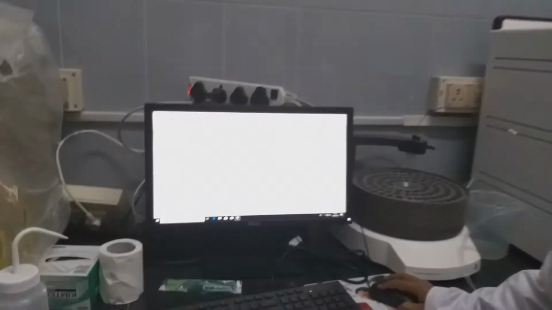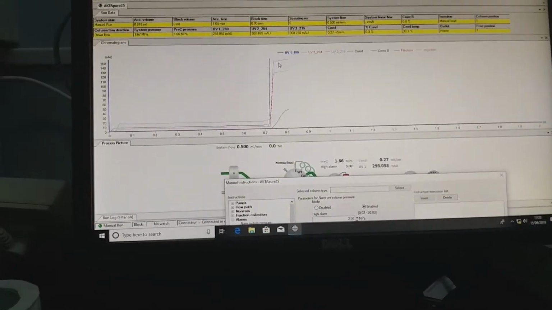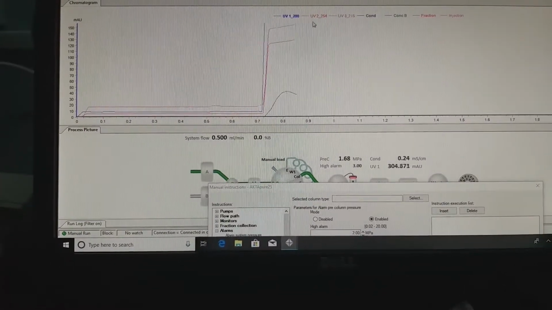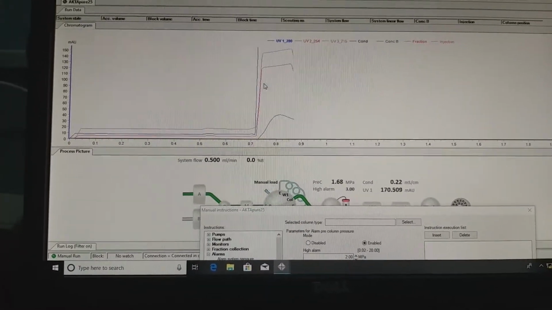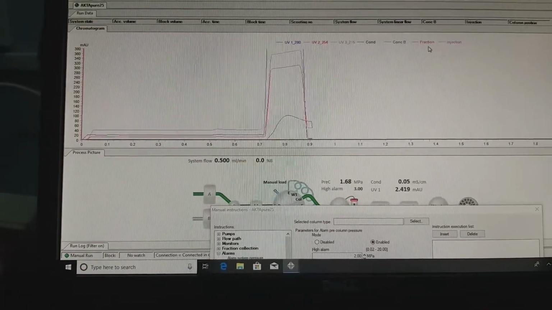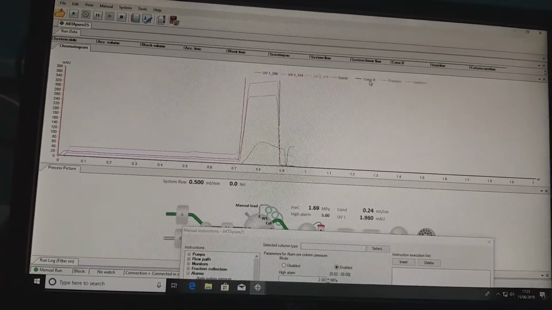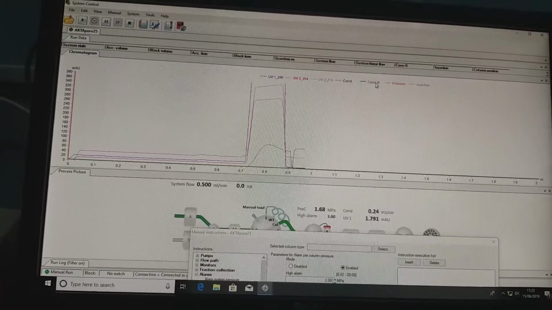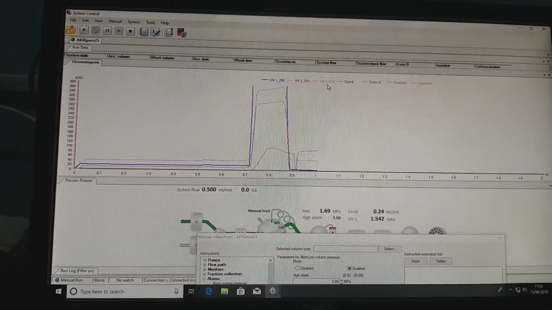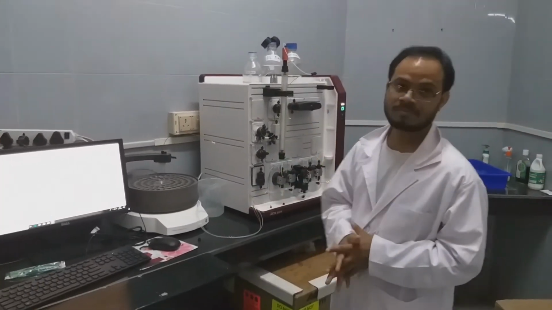So here, see, once the column is connected, you can see there is a change in the different UVs and conduction of the buffer. The gray one is for conduction, and that green one is the concentration of B, and these are three different UVs. Now we are washing with the water.